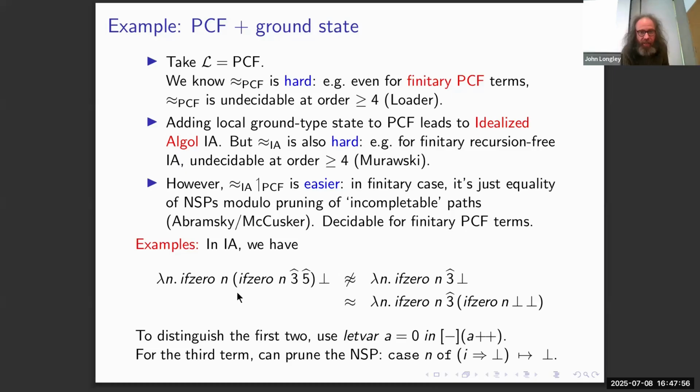So, for example, in Idealized Algol, we've got two programs that do the zero test on n, and we can't observationally distinguish these in pure PCF, but we can in Idealized Algol, as we can just pass in an argument which has a little counter cell which increments itself every time that argument is evaluated. This is a plus-plus: increment and return the original value. So we get the value 1 from it this time.